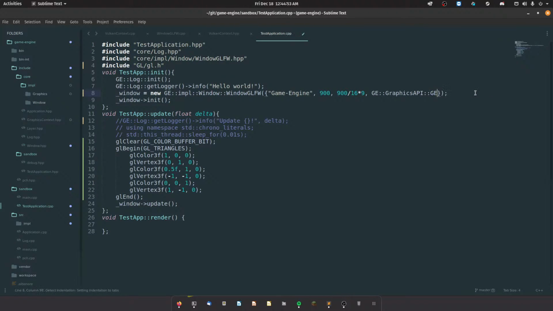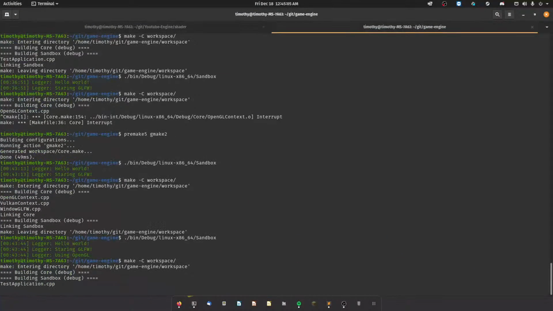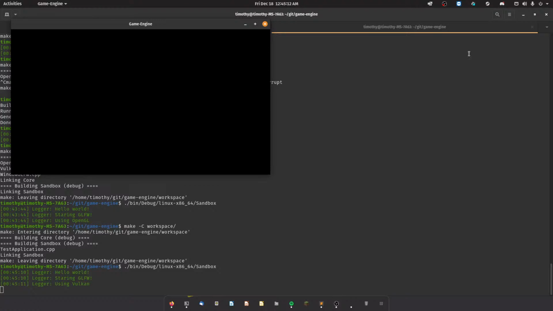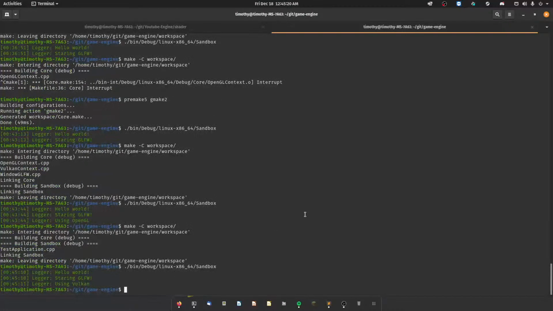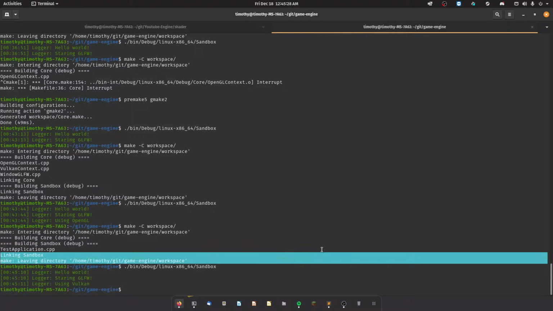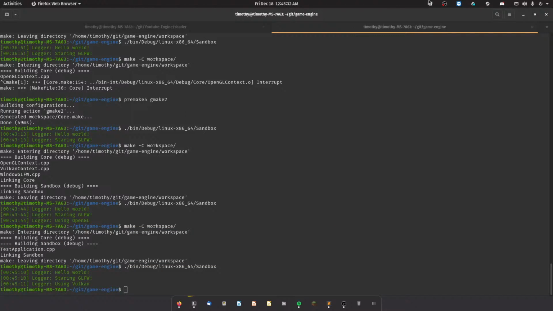But anyways, we can now do GE graphics Vulcan. Disable all of this. And we're using Vulcan. There we go. We got an OpenGL and Vulcan context ready for use. Now all we need to do is actually implement Vulcan and then abstract all the rendering code, so we have a common set of functions for rendering. But besides that, that's pretty much it for doing the graphics context.